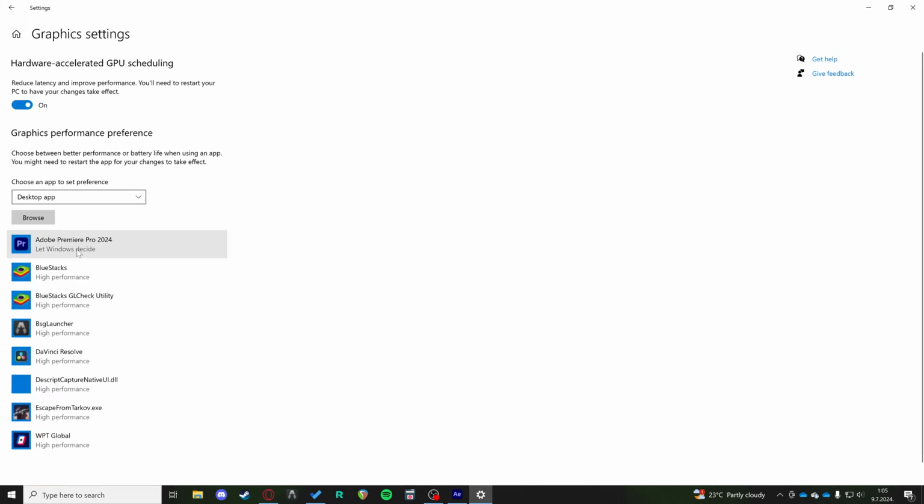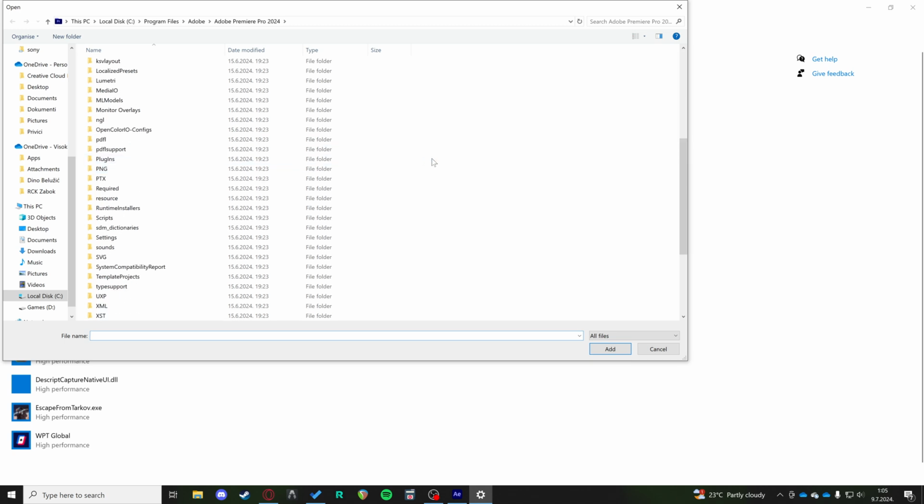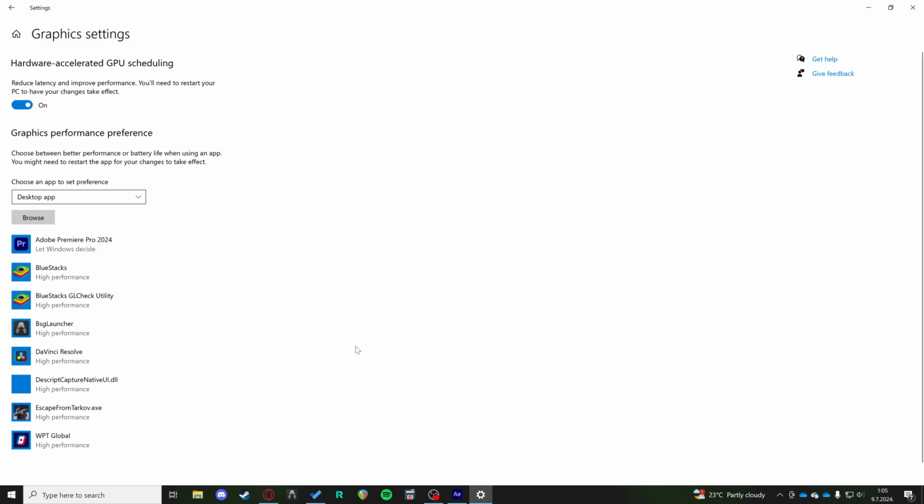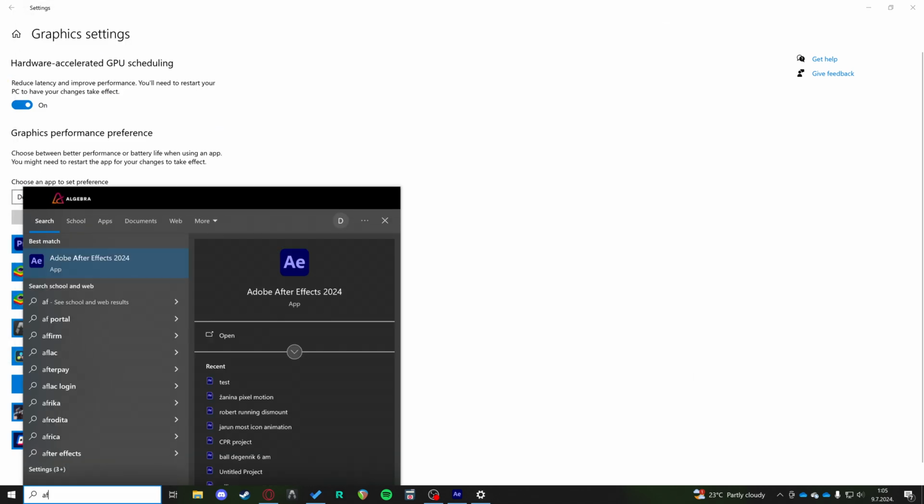And in your graphics settings, I already have Premiere Pro here. We need to add After Effects in this list of graphics performance preferences. So you want to browse your files and locate where After Effects is located. If you don't know where it is, you can just search for it.